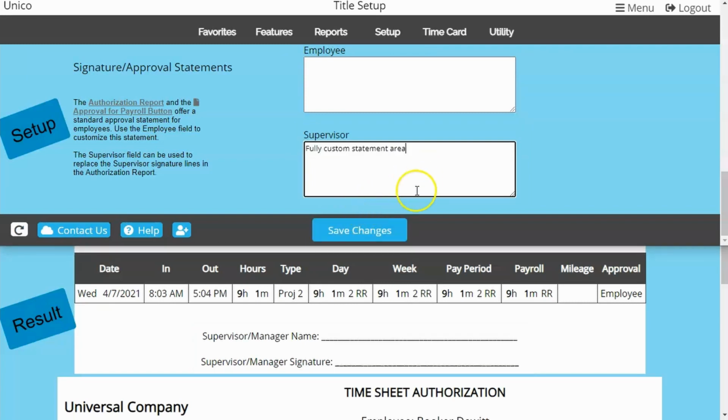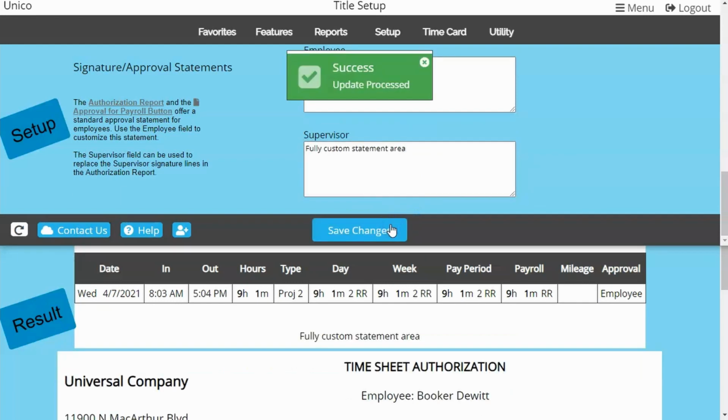Entering anything will replace them. So you can add an additional statement, you can manually create a different signature line, or with a space, you can remove it altogether.